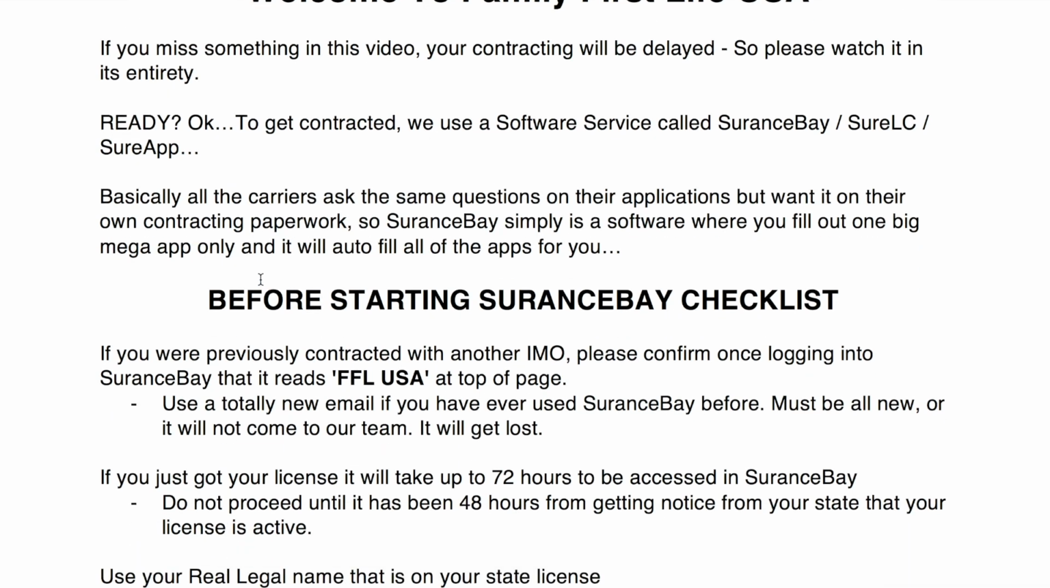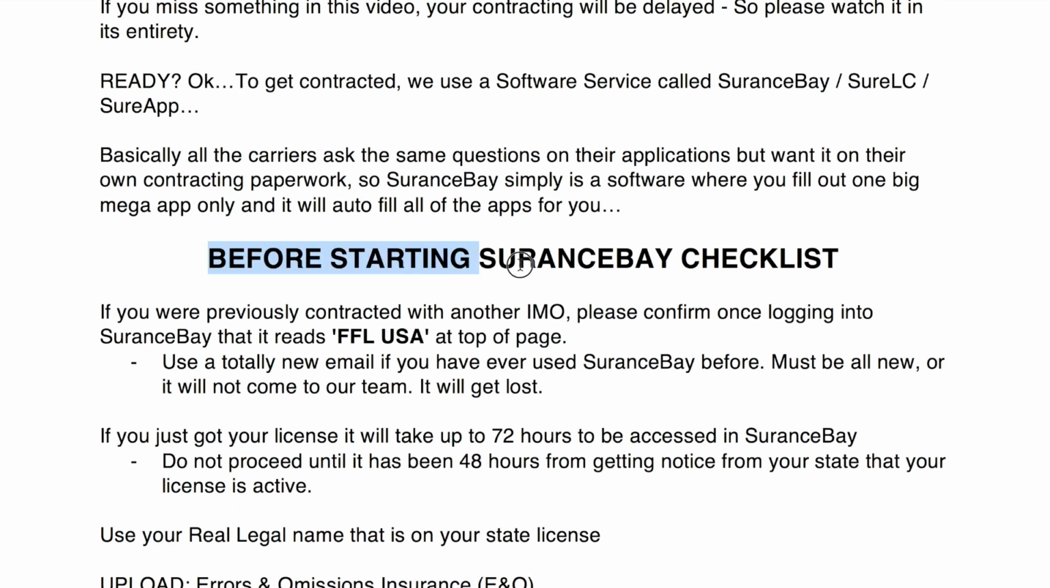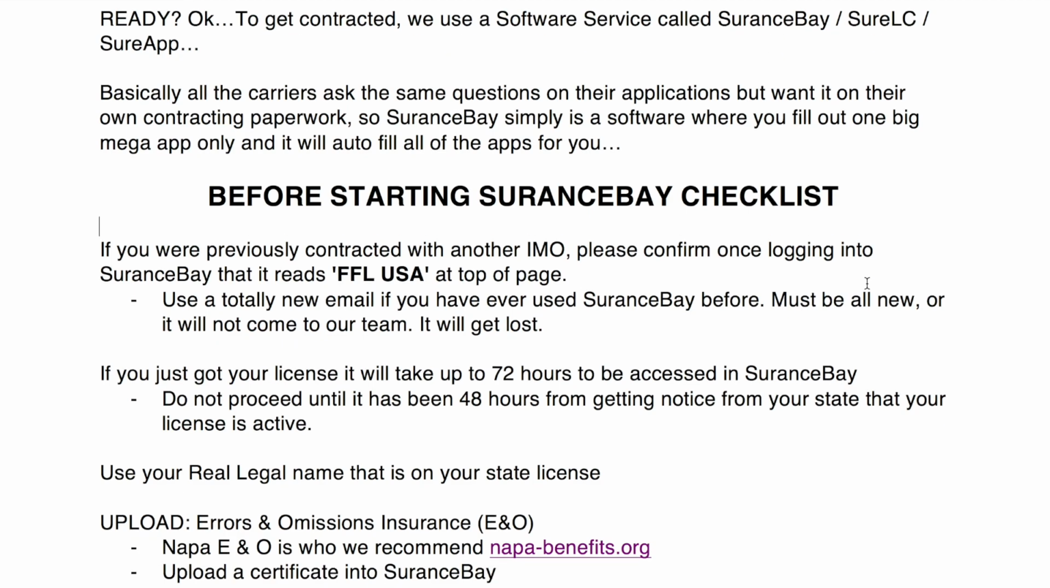So here's a checklist before starting SuranceBay. Make sure you have all of this prepared and ready before you enter and continue on. To start, if you were previously contracted with another IMO, make sure that you are using the FFL USA SuranceBay contracting portal. That will be executed through the link that you click below to get there. In addition, if you've used SuranceBay before, make sure you're using a totally new, brand new email. Otherwise, you're not going to be connected to our team.